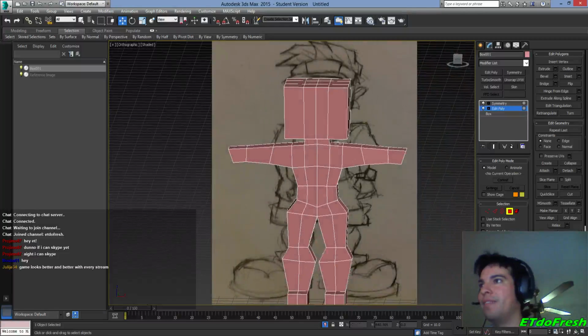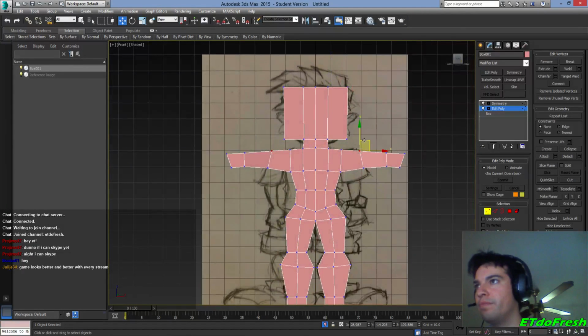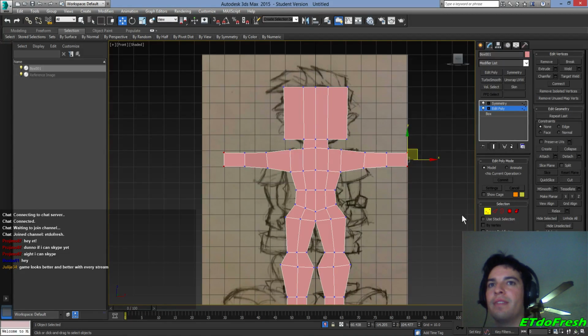Alright, so let me think of what this is. This is shoulder. This is kind of where his elbow is going to be. Something like that. And this is going to be, let's see, let's sort this on the X and do this one in the X too. That will be his hand. Probably need to cut it once more so I can get a thumb out of there. Okay, let's go.